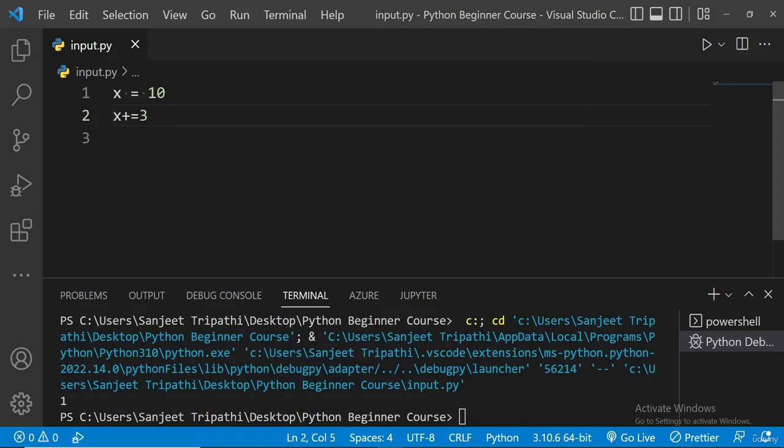The same thing we can do with minus 3, so that will subtract 3 from the 10. I can give into 3, so that will multiply 3 into 10. And also the division, that will divide 10 by 3. So this is how arithmetic operators work in Python, guys. In the next one, we will see more about Python. Stay tuned. Thank you so much.